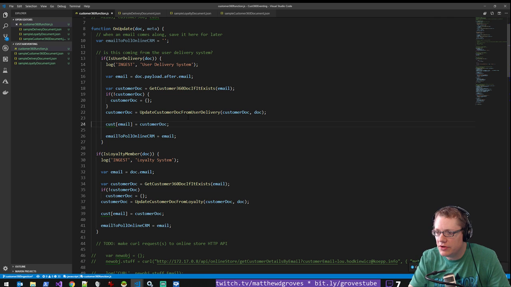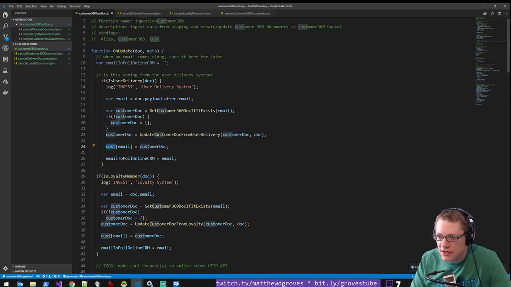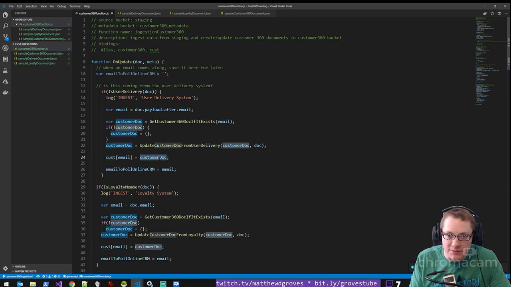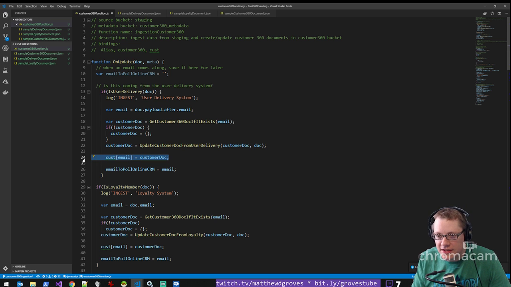And the last thing I'm going to do is I have this cust dictionary, which up here is a binding to the actual Customer 360 bucket, which you can just think of as a big dictionary, a bunch of values, and I'm addressing the one that corresponds to email, and save that document there. So this right here is saving that document to the Customer 360 bucket.